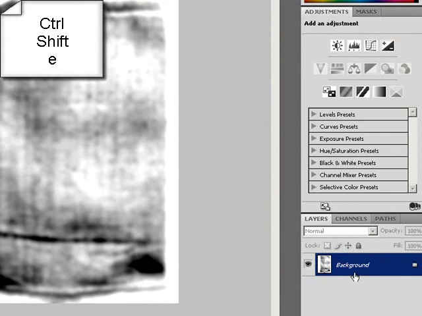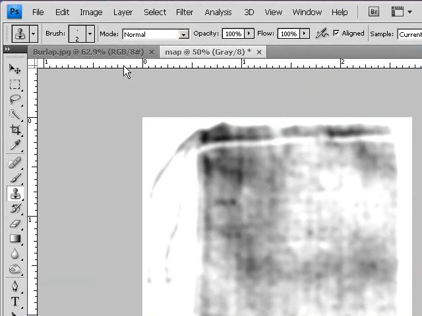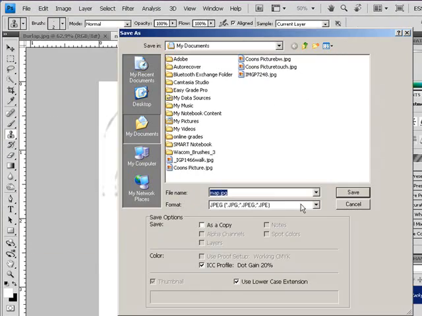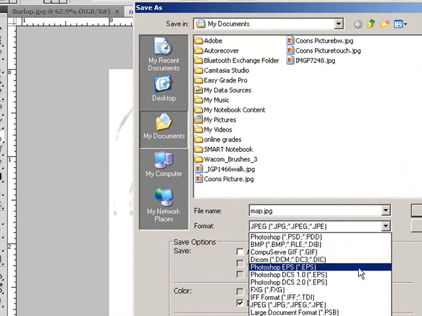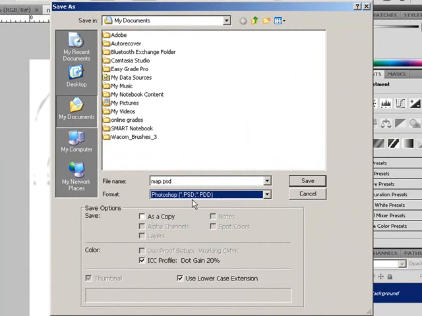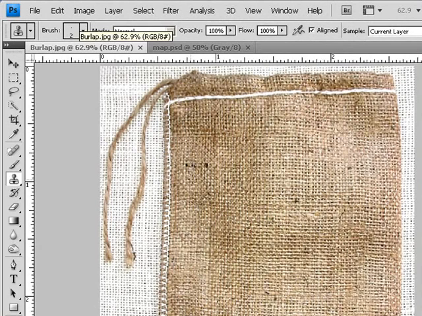Now notice I only have one layer, and I'm going to save this as a Photoshop file. Let's go up to File, Save As. I'm going to change the format to Photoshop, PSD, which is the top one. I'm still going to call it map, save it to my desktop so I know where it is, and click Save.